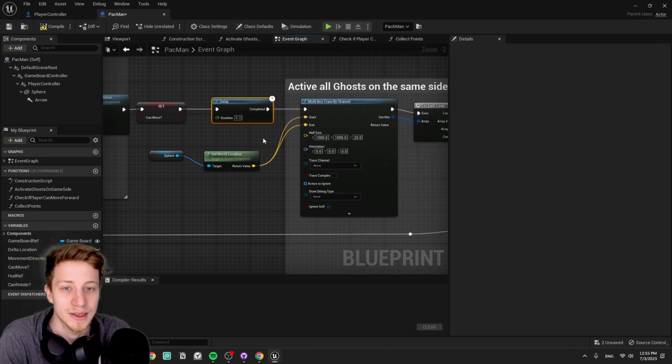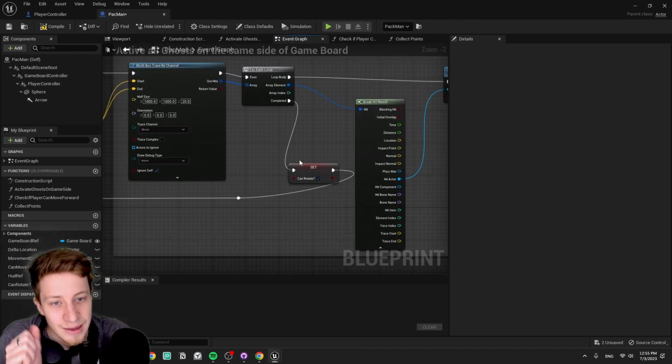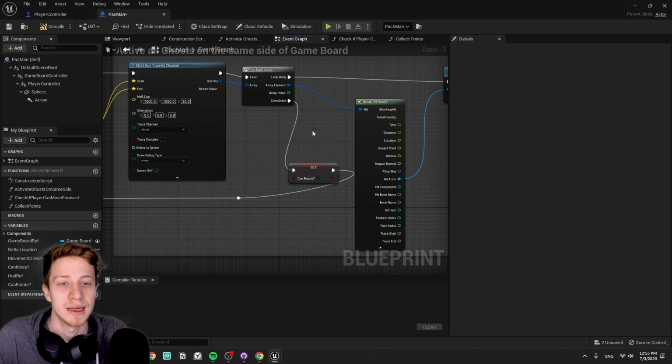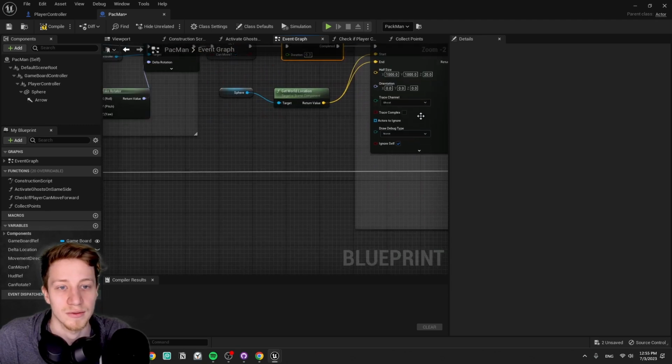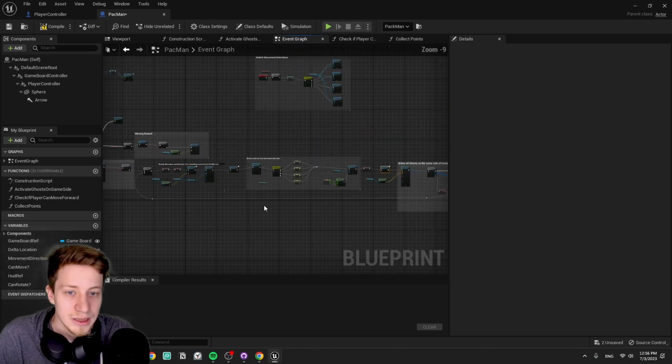Then after 0.3 seconds, he will activate all the ghosts, and then he can rotate again, because we don't want the player to actually control the Pac-Man before he is far enough inside the labyrinth. And then we activate it. This is the same function for activating ghosts. Pretty straightforward.